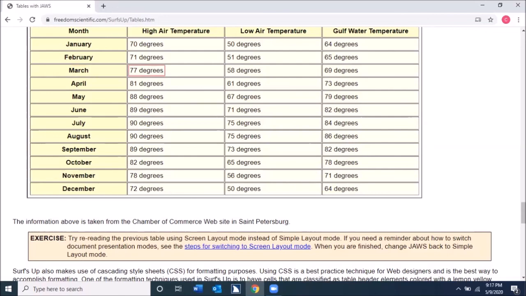High air temperature, 77 degrees, column 2. April, 81 degrees, row 5. May, 88 degrees, row 6. June, 89 degrees, row 7. July, 90 degrees, row 8. August, 90 degrees, row 9. September, 89 degrees, row 10. October, 82 degrees, row 11. November, 78 degrees, row 12. December, 72 degrees, row 13. So it doesn't get too cold there, I guess.